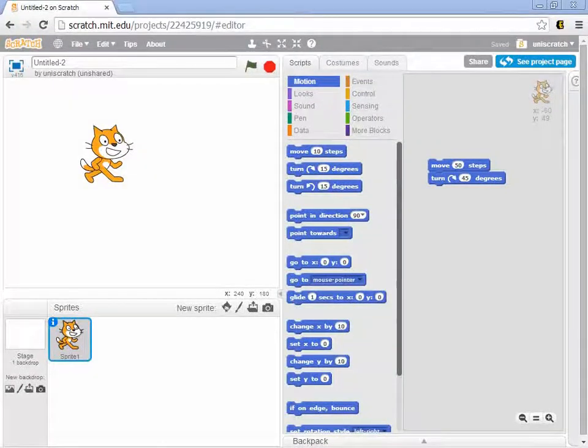Okay, well, so we just learned how to sequence a couple of actions together. We just have two basic actions here of moving 50 steps and turning 45 degrees. We want to come back to this idea that I talked about before, that you are the director of a play or of a movie or something like that.